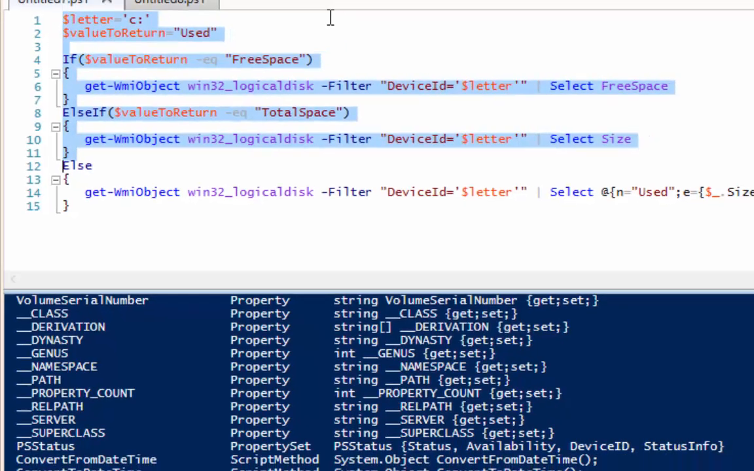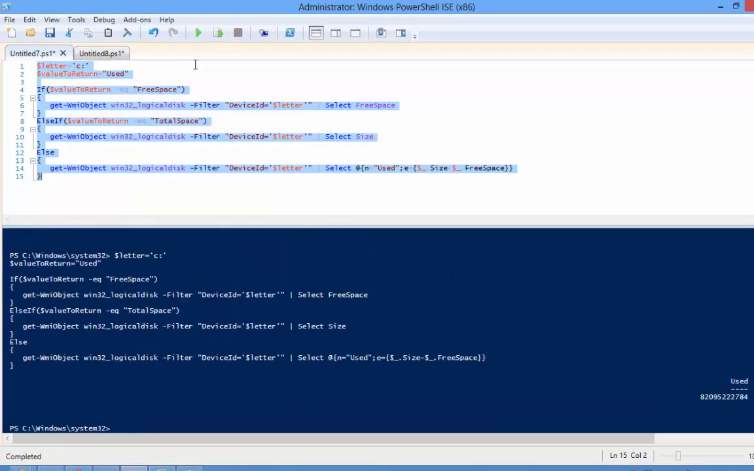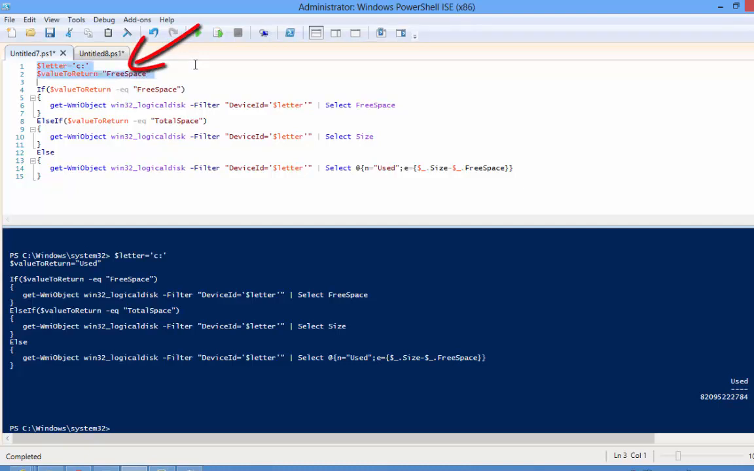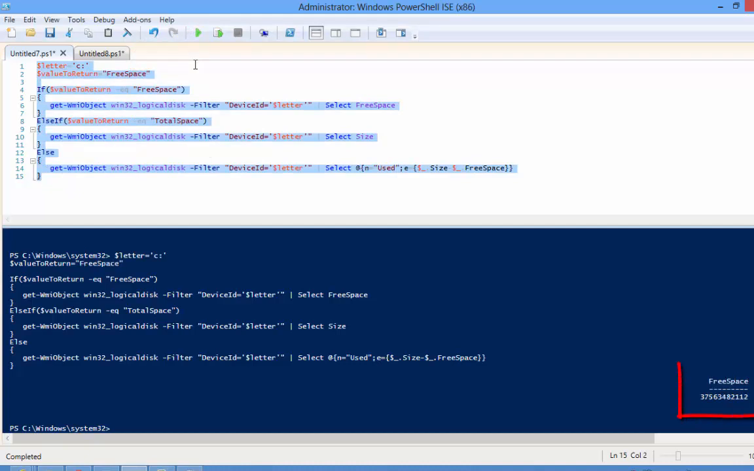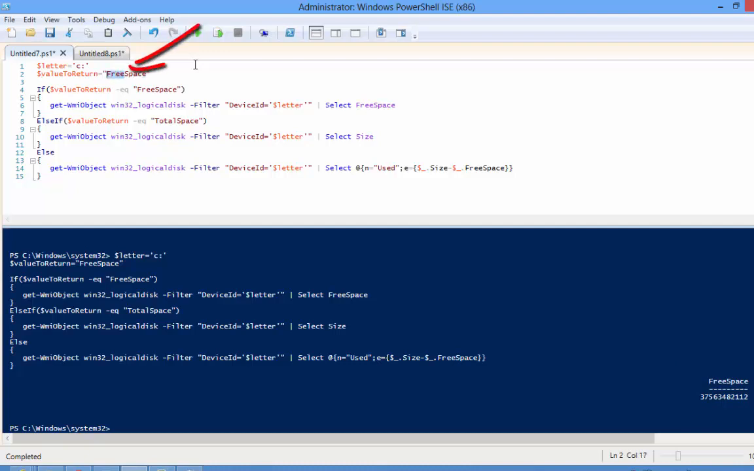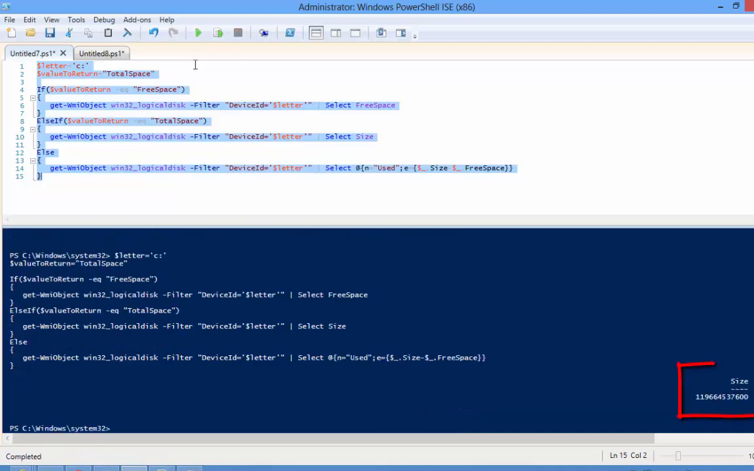So let's now try to execute that script. We asked for the used space, and indeed the returned value is the used space on the disk. If you are interested in how much space on the disk is still free, then change the value of the value to return variable. After changing that value, just run the script again, and the result returned should tell you about the free space on the disk. If you would like to see the entire disk size, change the value of the parameter to total size and run the script again. Now the value returned should be the total size of the disk.